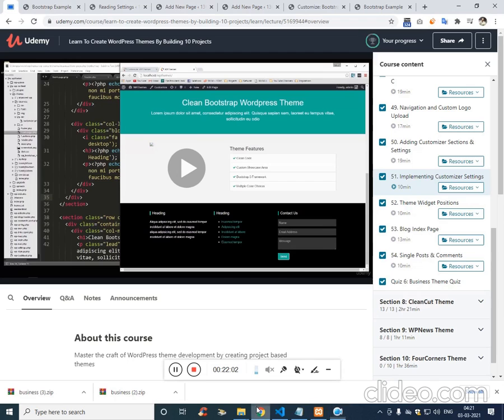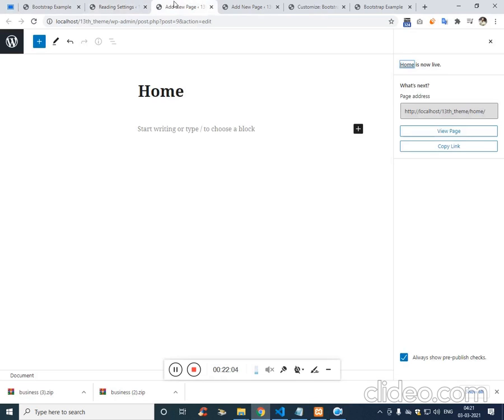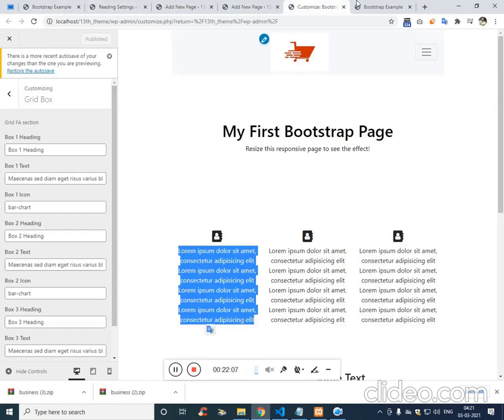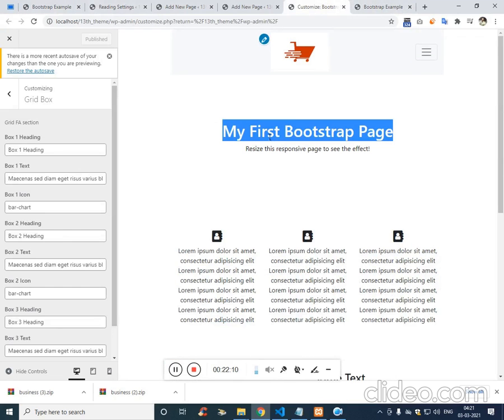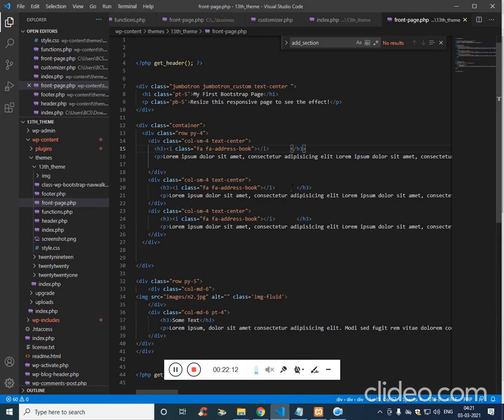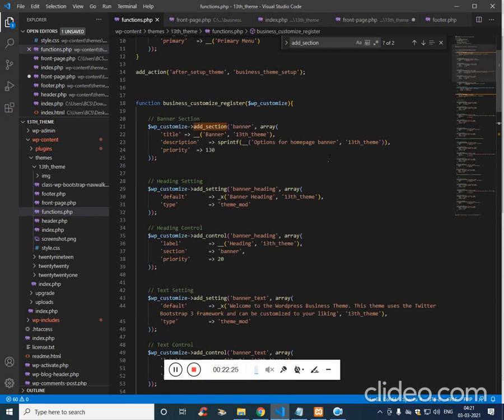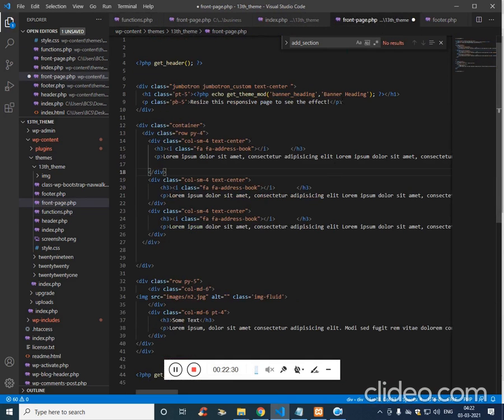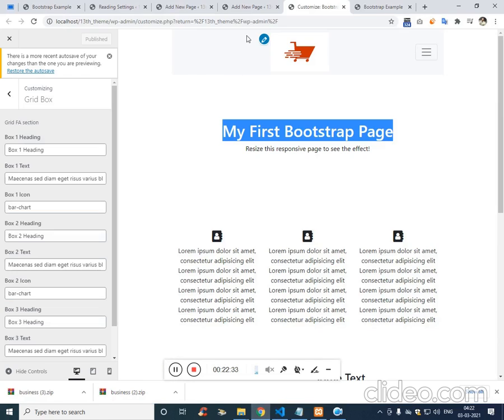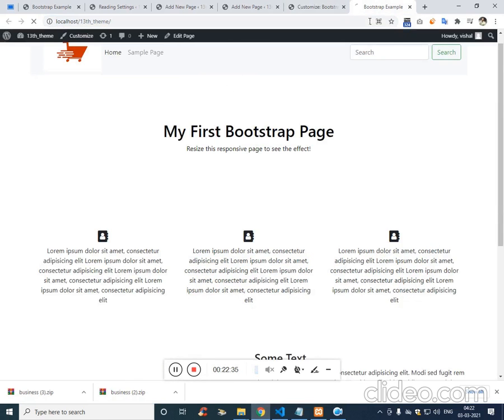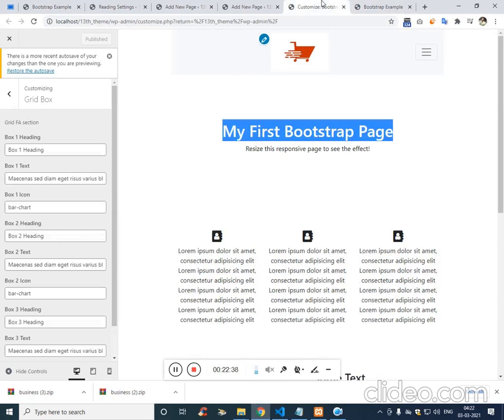So for that, to make this section dynamic, what we are going to do is, on the customizer, we need to be using the function called getThemeMod. So this is the banner heading which we have used on the functions.php on the settings and controls, banner heading, and this is the default text. So let's check. So default text would be available.